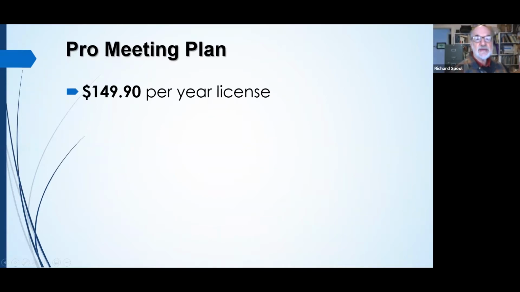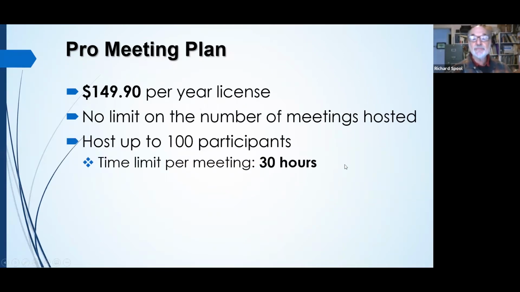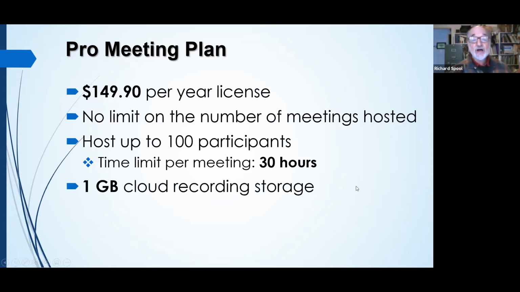Okay, the pro meeting costs you $150 a year. No limit on the meetings, just like before. You can host up to 100 people like you did before, except now you get 30 hours. You've got more than enough time to do whatever you need to do. So if you want to be on for 4 or 5 hours, not a problem. They also provide cloud storage.